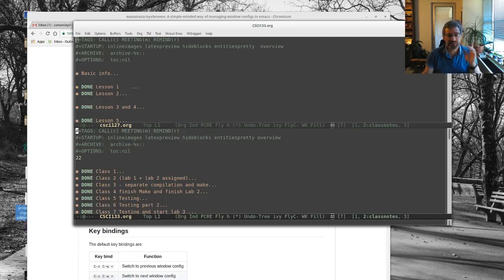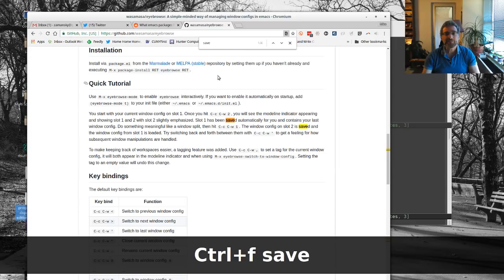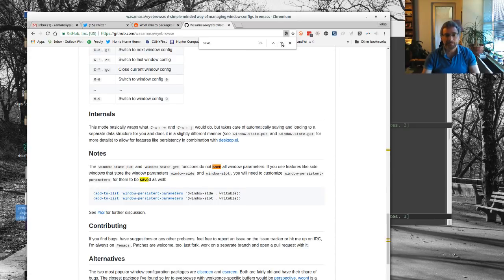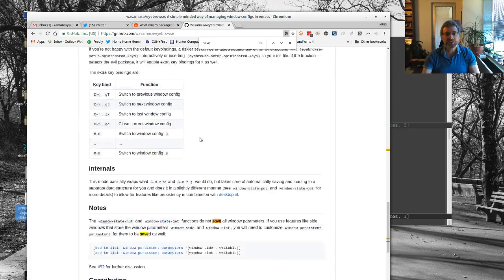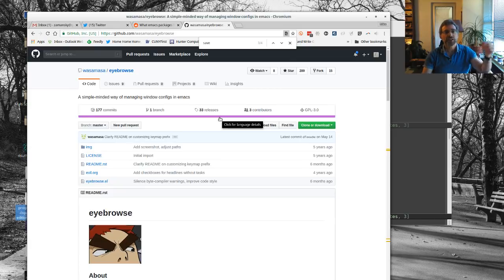The only thing that seems to be missing here, and I'm just looking for the word save in here, is that I can't save my configurations, or I don't see how to save my configurations from session to session. And that would be very cool. Normally I have Emacs up and running, but if for some reason I exit Emacs and come back in, I'd love to be able to say, hey, let me go to my eyebrowse window configuration 3, which happens to be whatever. That would be a really useful thing.